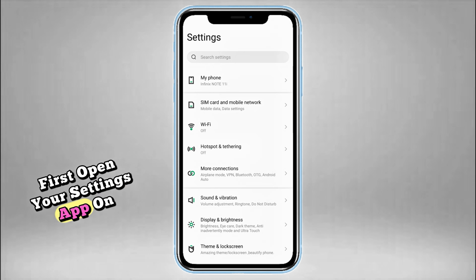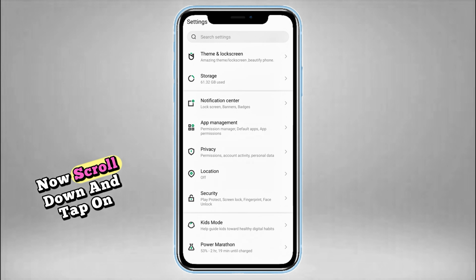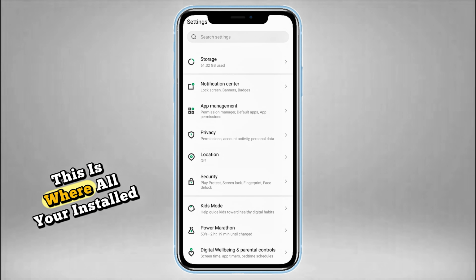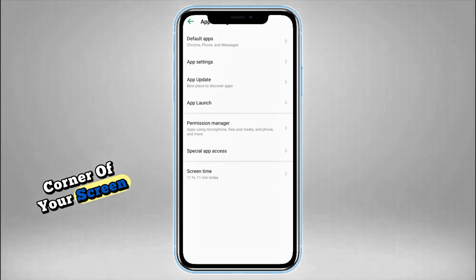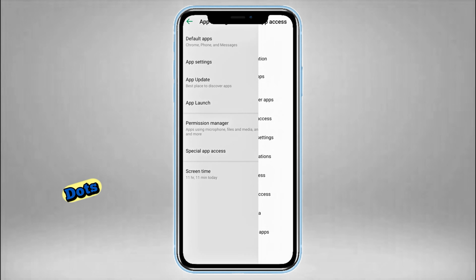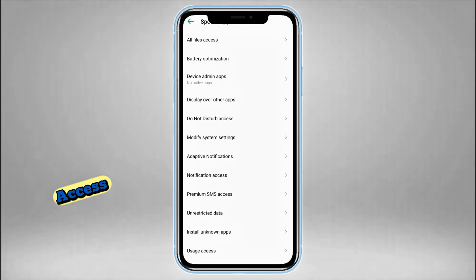First, open your Settings app on your Samsung phone. Now, scroll down and tap on Apps. This is where all your installed applications live. Next, look at the top right corner of your screen and tap on the 3 vertical dots. From the drop-down, select Special Access.